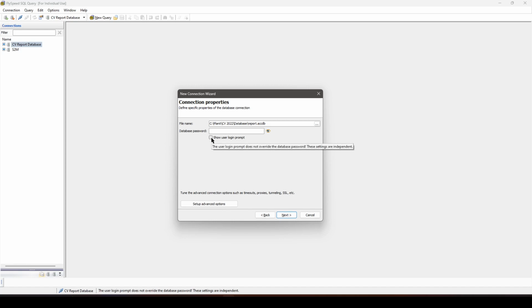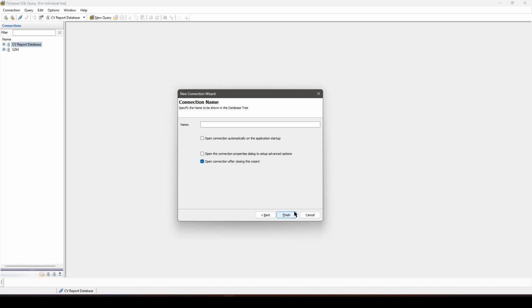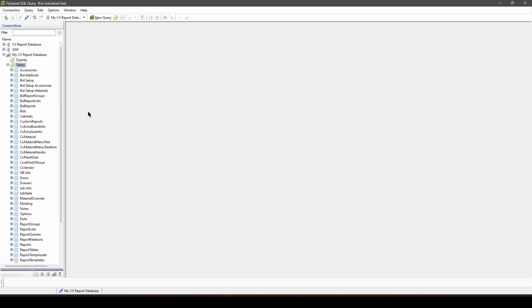I don't check show user login prompt because there's no password. So just click next, and then you can name this whatever you want. I'll name this my CV report database. If you want this to open automatically on the application startup, go ahead and check that option. I don't. And if you want to open the connection properties dialog to set up advanced options, go for it, but I'm not going to for this either. I'm just going to leave open connection after closing the wizard up to open my connection.